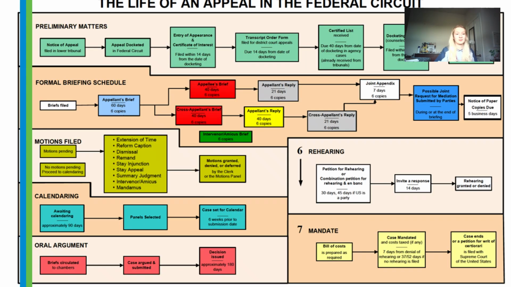And here's also the Life of Appeal. I just wanted to include this because you're not going to have to remember everything, but this was a really good description on how things go through the federal circuit court, basically. There's the notice of appeal, the appeal docketed, entry of appearance, certificate of interest, transcript order form. It's a big, long process, and there's many different layers on it. So I just wanted to provide this resource.